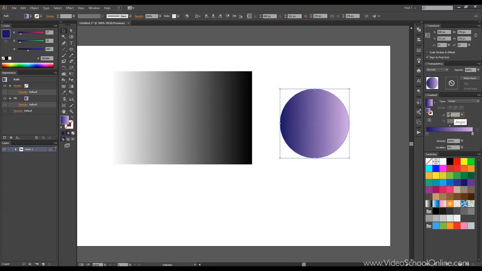You can also change the angle. As you can see, the angle moves. This is very nice. The next thing, you can reverse the gradient, like this. And you can also choose a radial gradient, and you can reverse it. Let's pick a nicer color, and there you go. We have a nice gradient.